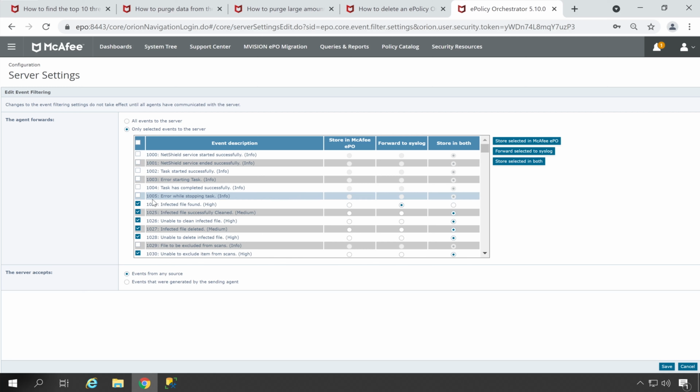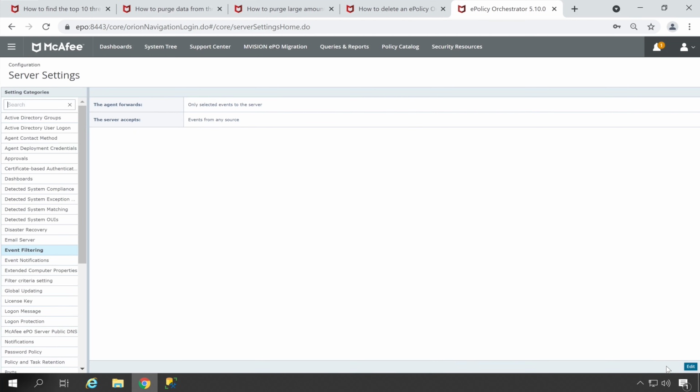But choose this event wisely. And in case you require all this data in the EPO server, then keep the third option, which is stored in both. And once done, click on the save button.